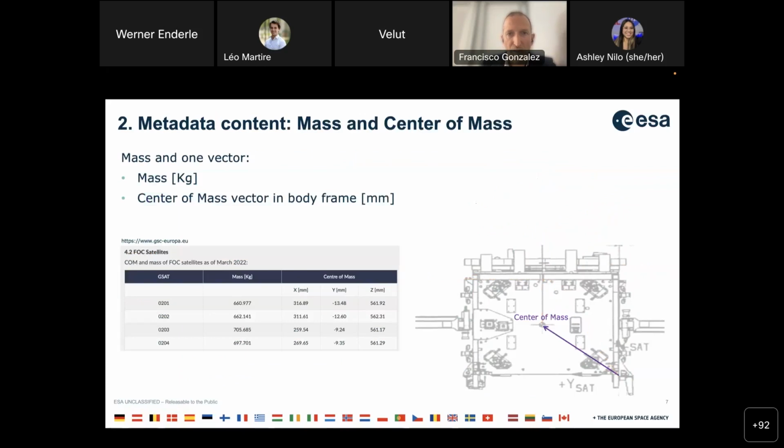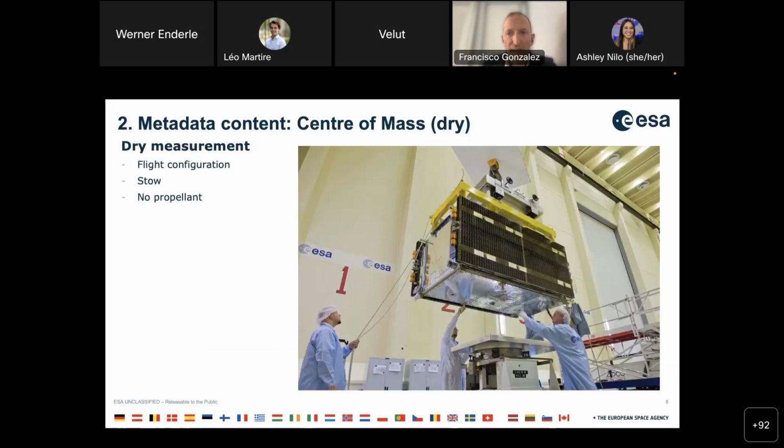First, it is the mass and center of mass. For the mass, each satellite is provided with the exact mass that has been measured and the position of the center of mass. And that is provided in the satellite body frame. Where is this information coming from? This is coming from the individual measurement of each satellite on the bench.